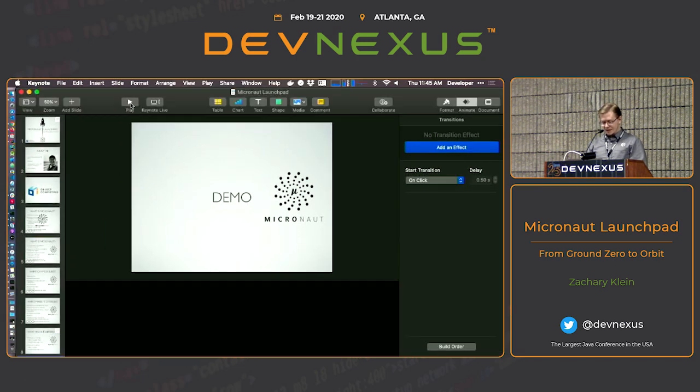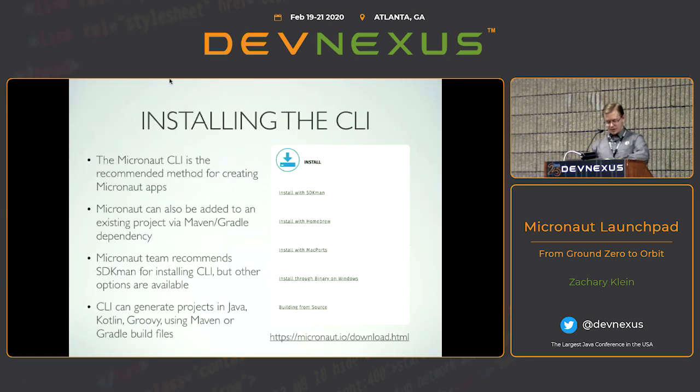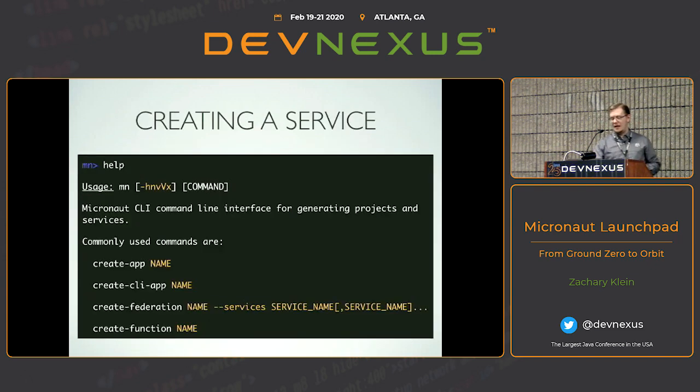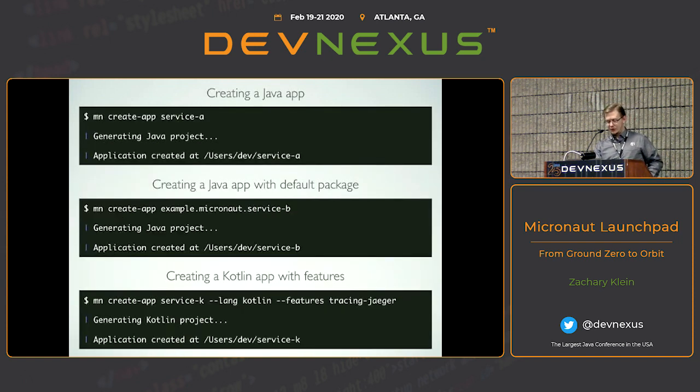All right, we got to jump back into the slides. We got a lot to go through. Let's see, what are we at? 11:45. All right, we already talked about installing the CLI. I recommend SDK Man, but there's other methods, and if you go to the website, we'll make that pretty straightforward. It's a great way to familiarize yourself with some of the features and integrations that are available. So we got a command to create a service.